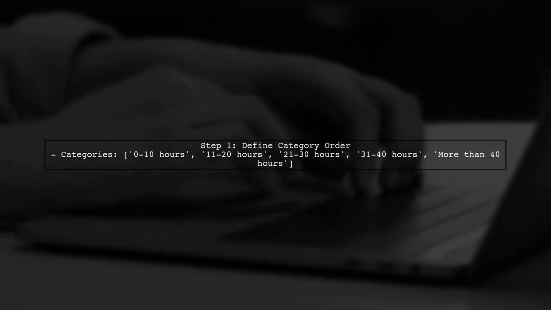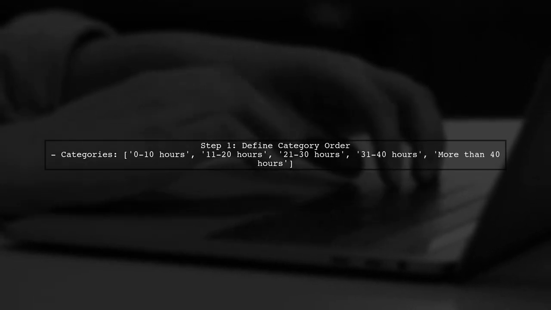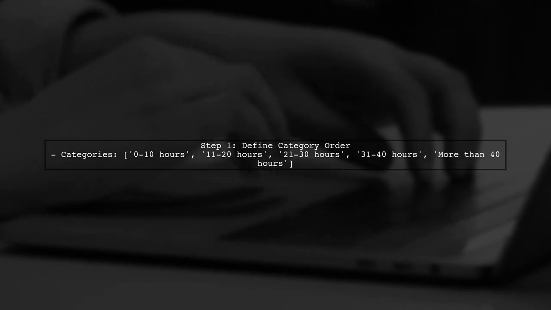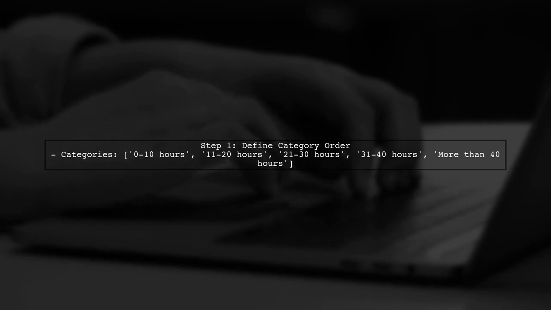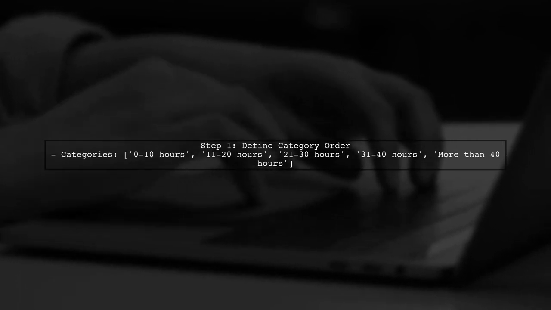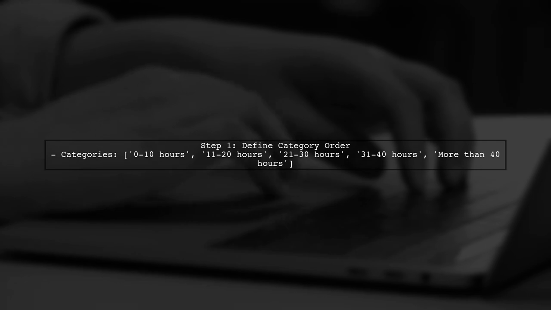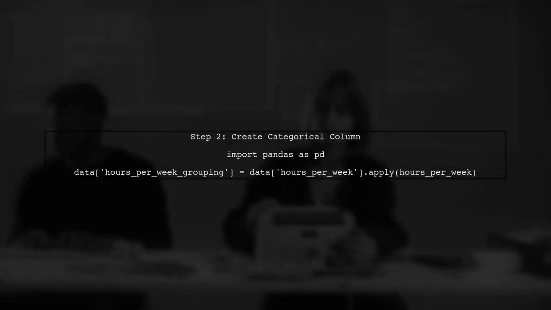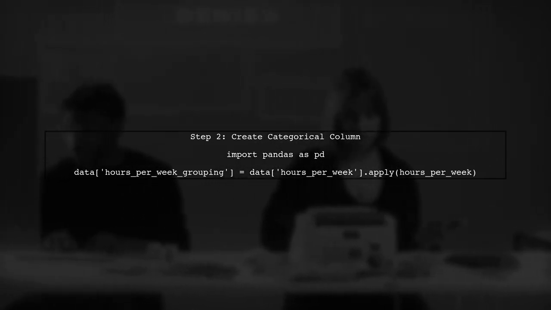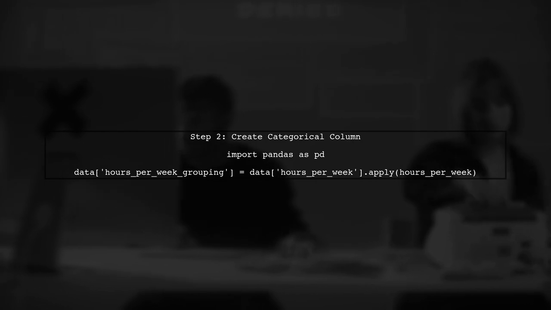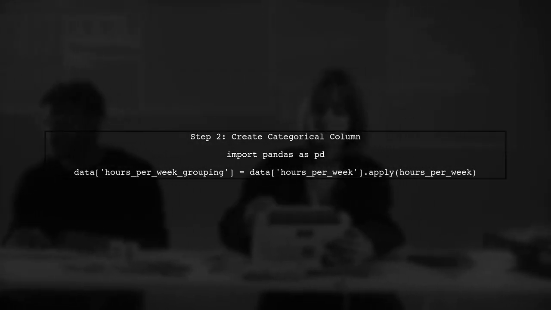To sort categorical labels in a Seaborn chart, we first need to define the order of our categories. In this case, we want to categorize hours worked per week. We'll use the pandas library to create a new column in our data frame that categorizes the hours worked based on the function we defined earlier.